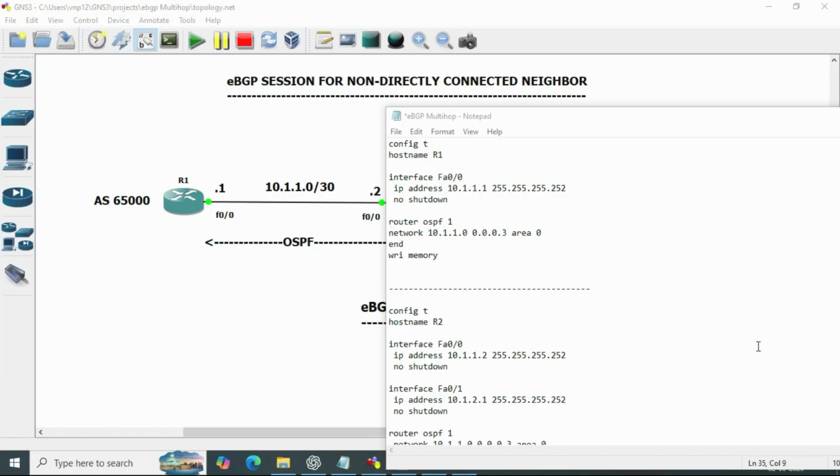As you can see, I have already built the configuration for all three routers on a notepad. So this will save the time and it will help me to quickly configure all the routers. So let's go through the configuration details. Now you can see that for R1 router, we have the hostname as R1. The interface fast Ethernet 0/0 will have the IP 10.1.1.1/30 as shown in the topology diagram. No shutdown command to enable the interface.